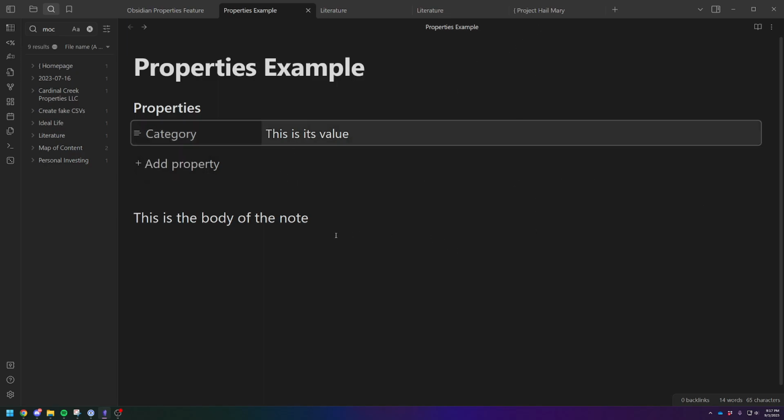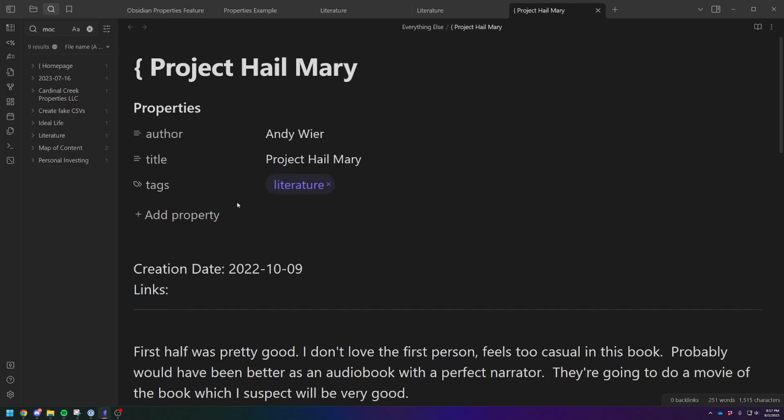Let me show you an old note of mine that uses properties to show you what it looks like in practice. This is for a book. You've got your author as the category, the name of the author, and title of the book as a category, the actual title of the book. And then I also created a property for tags. Probably not really necessary to do it this way now. I liked it then. But I also added a tag, which I will show you why in a second in Dataview. So this is what properties look like in practice, and this is what they look like once you start using them.